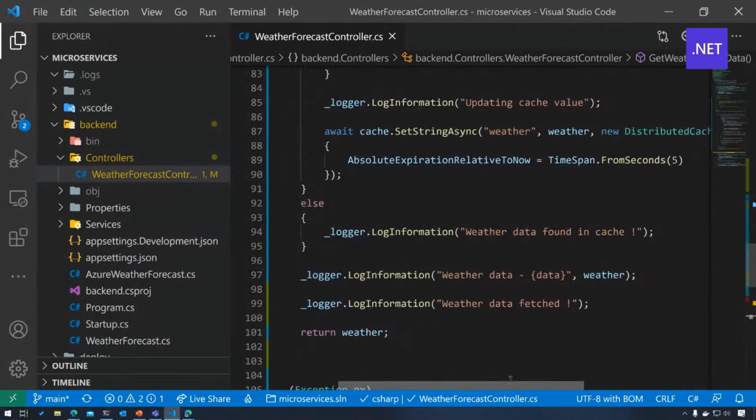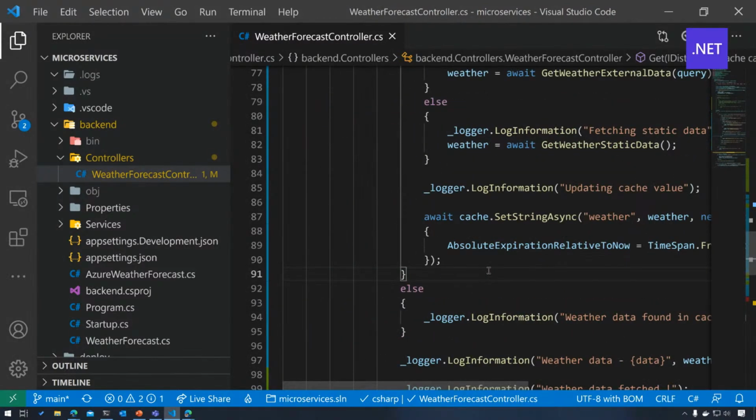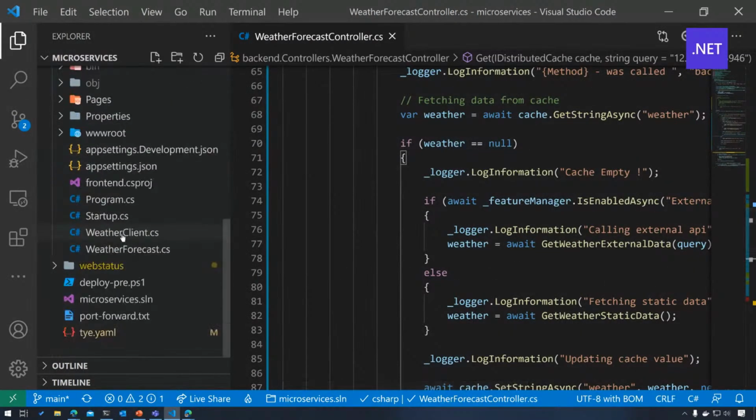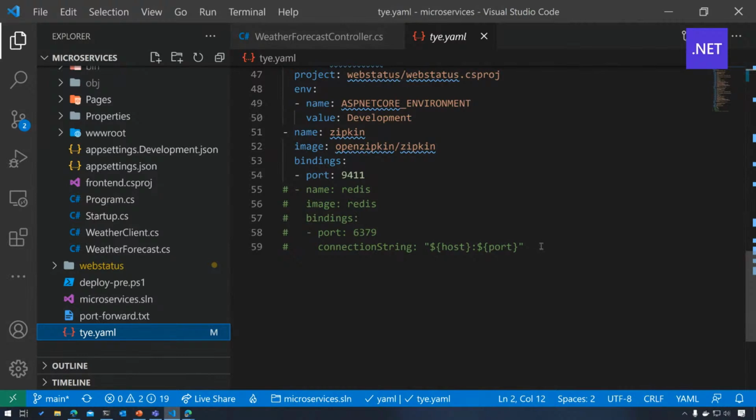And then we have this cache. The cache works for 5 seconds, and then it just refreshes, right? Now that I have done this, there is a dependency: I need a Redis cache. So the first thing I need to do is make sure Aspire knows that I need to run a Redis image or create a container for it.